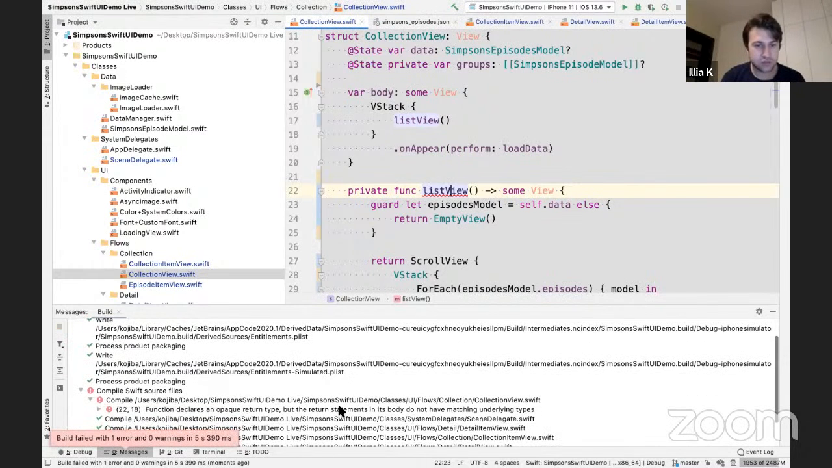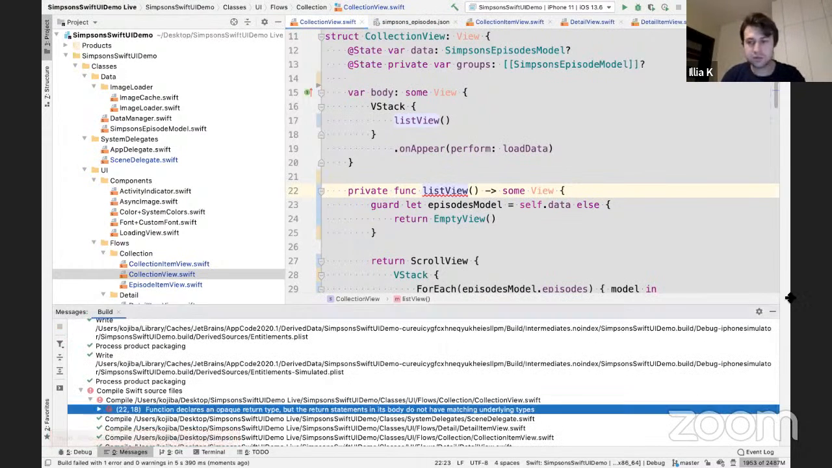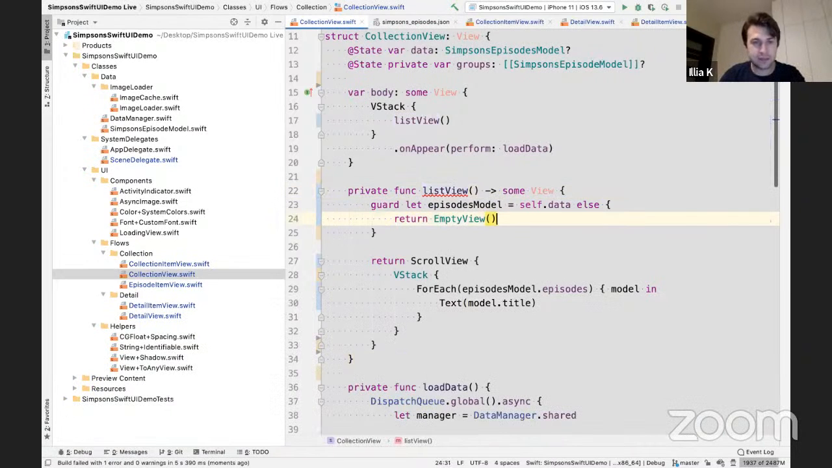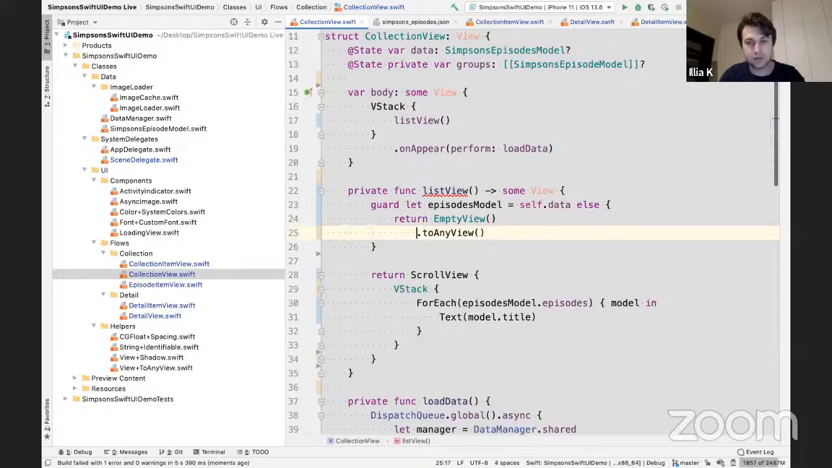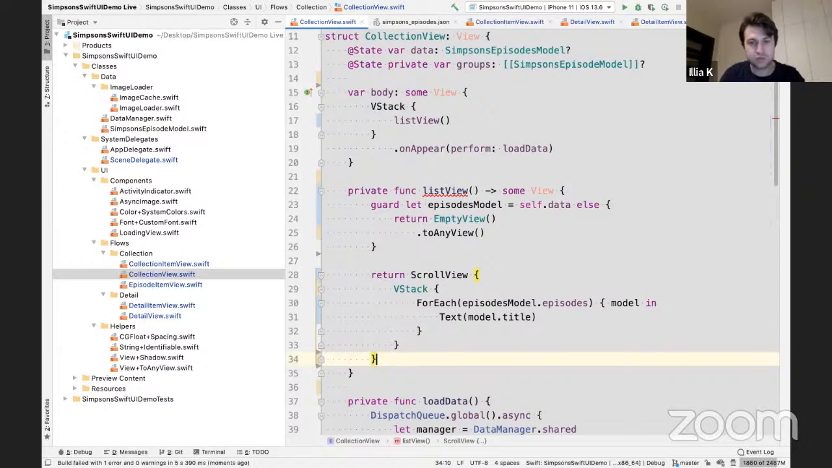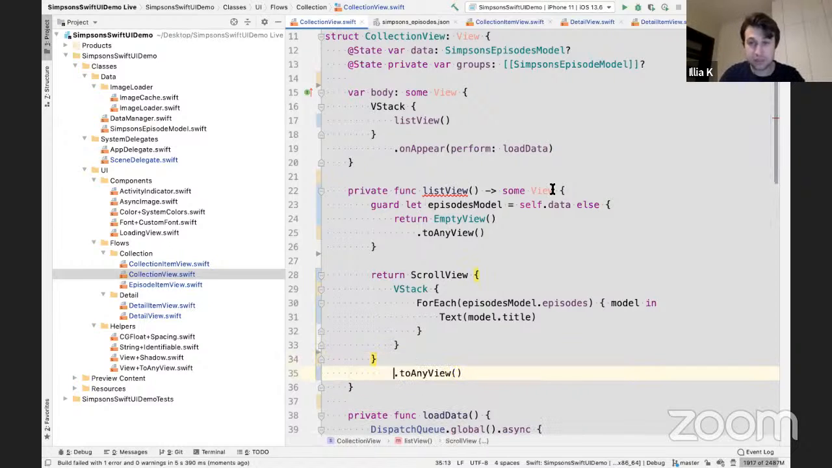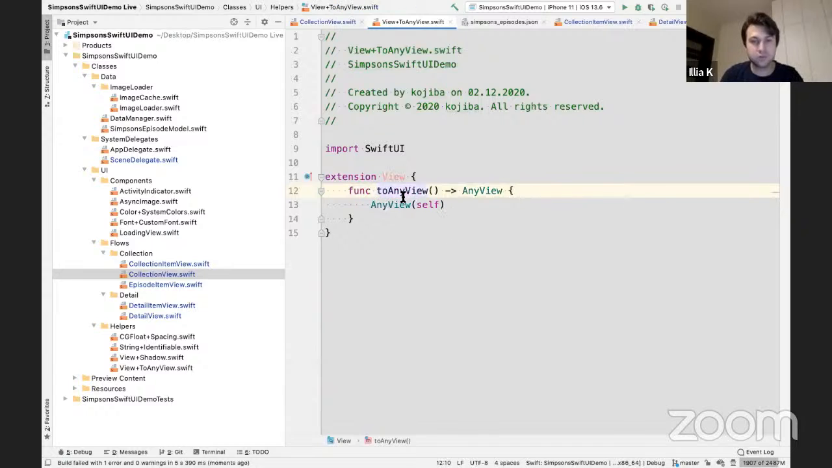Because, as I said, it should be a package type, like so. We're using the helper called toAnyView. It's actually an extension of View, which returns an AnyView, and for the scroll view, it's also toAnyView. Now we can still say some View, or we could put AnyView. For now, it's just a default extension of the function, which wraps self inside of the AnyView.